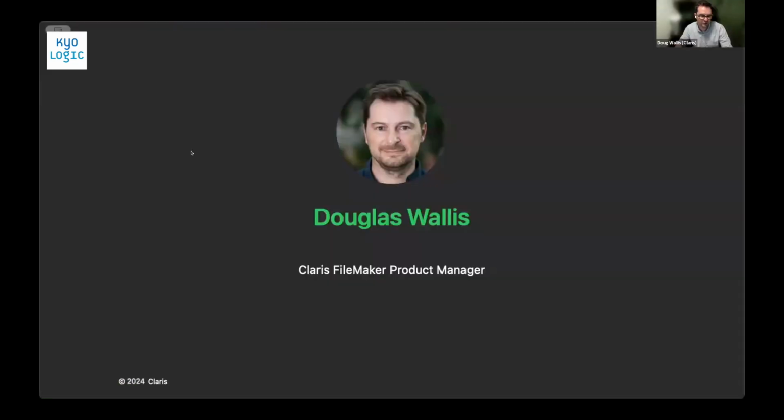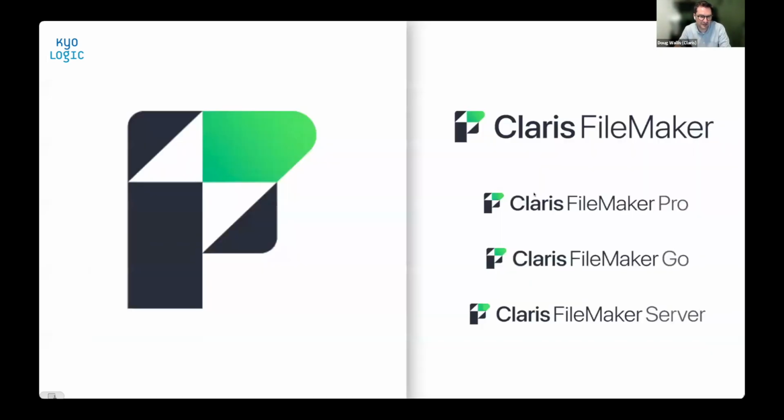So FileMaker 2024. My name's Doug Wallis. As you can guess, basically from the accent, I'm actually half French, half British. My mum's from the south of France and my dad's from Liverpool. So it makes a nice mixture of both French and British humor. So hopefully I'll try to get and stay stable for the next 40 minutes.